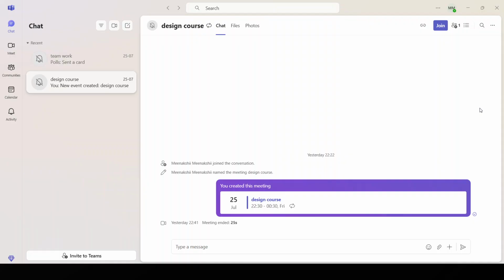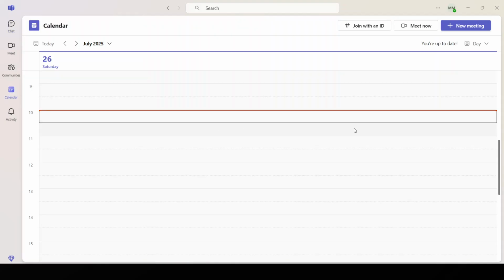The next step is to initiate or join a meeting. Look for the Calendar tab on the left-hand side. Clicking on this tab will direct you to a view of your scheduled meetings. If you've already been invited to a meeting, it should appear here, and you can click Join when it's time.